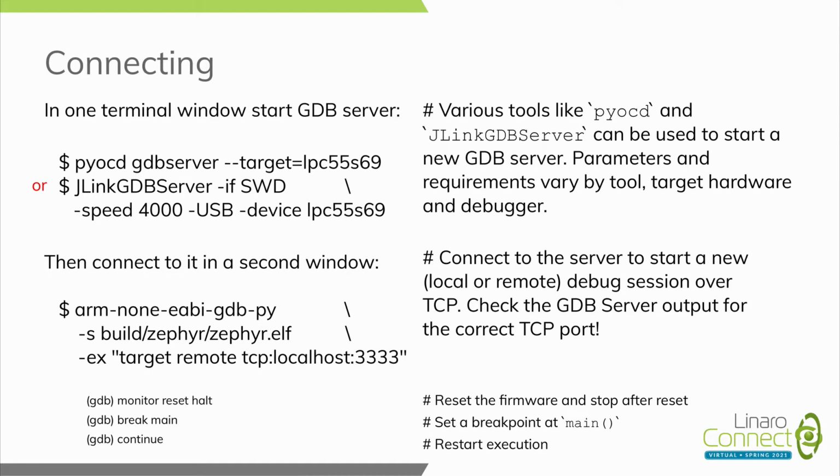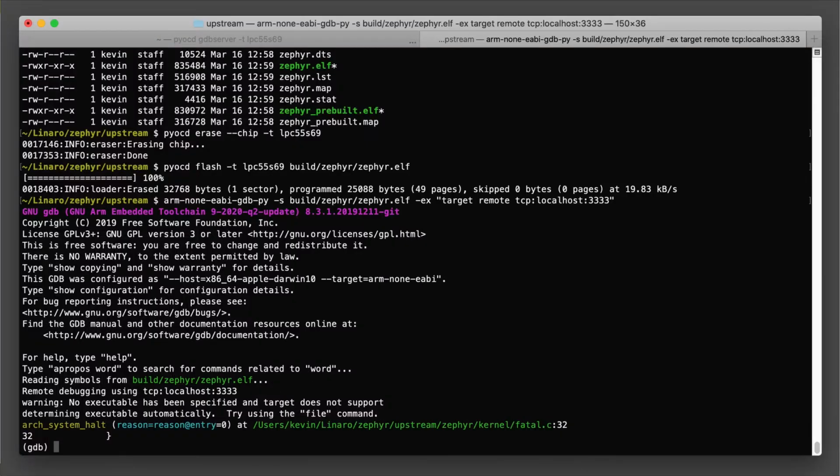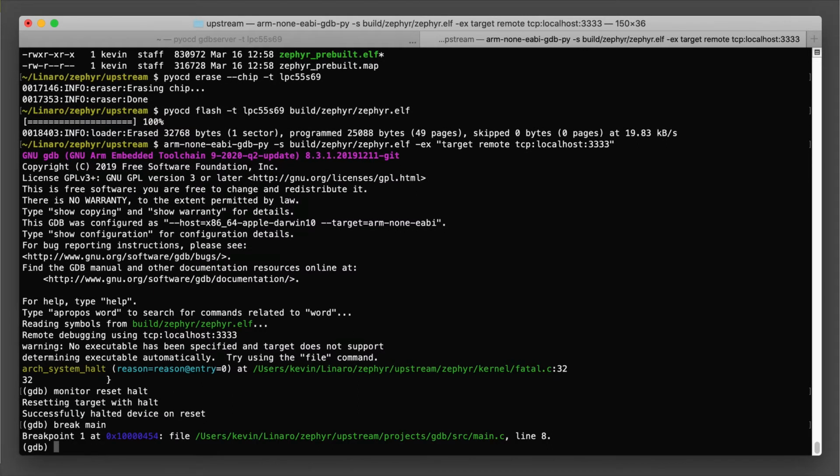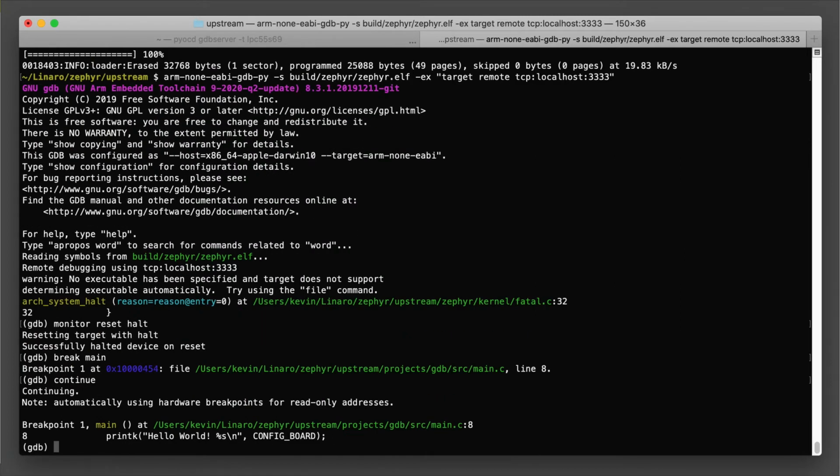So now that our GDB client is connected to our GDB server, let's get the device into a known state. That's going to mean resetting it, halting the device, and breaking at a known point, just so we can start our code execution and debugging session with a clean slate. So here we've reset the device. We're going to set a breakpoint on main, the function main, and then we're going to tell it to keep running. And you can see here we've hit the breakpoint that we just set in main.